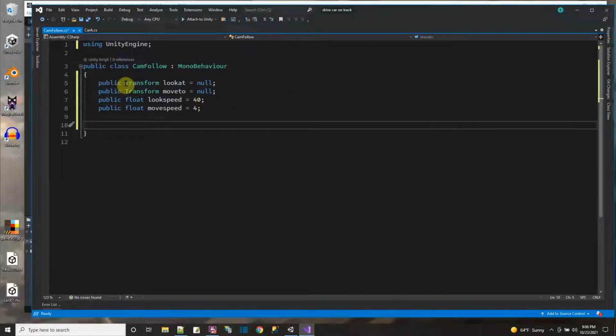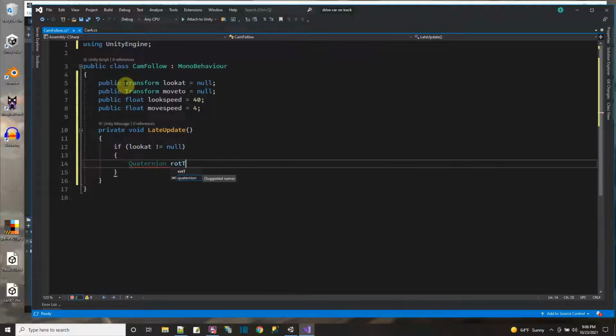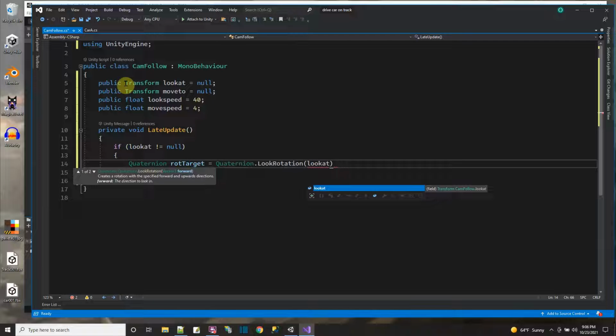All right, so anything about the camera movement, I want it to happen after everything else in the scene is updated. Private void LateUpdate, if the lookAt is not equal to null, Quaternion target will equal Quaternion.LookRotation, lookAt.position minus this.transform.position.